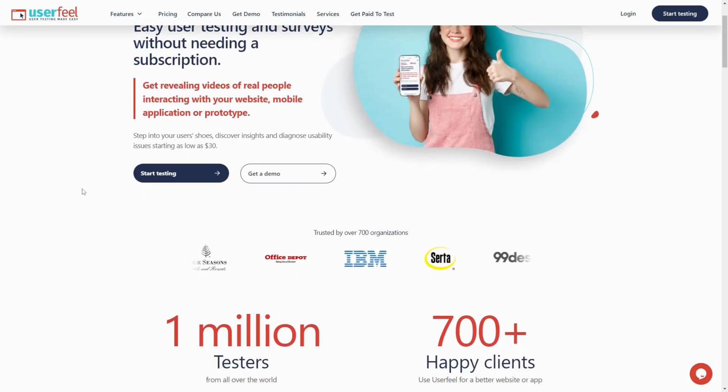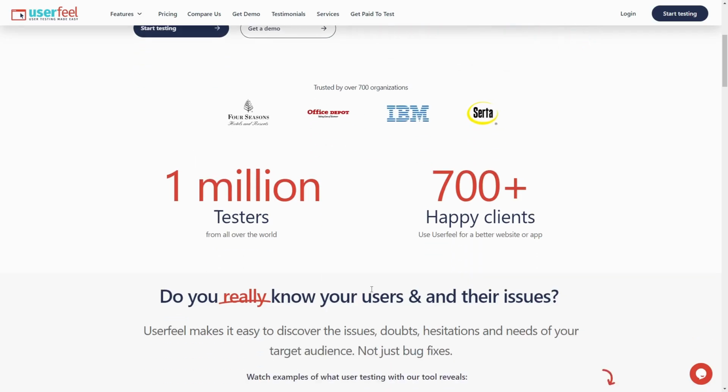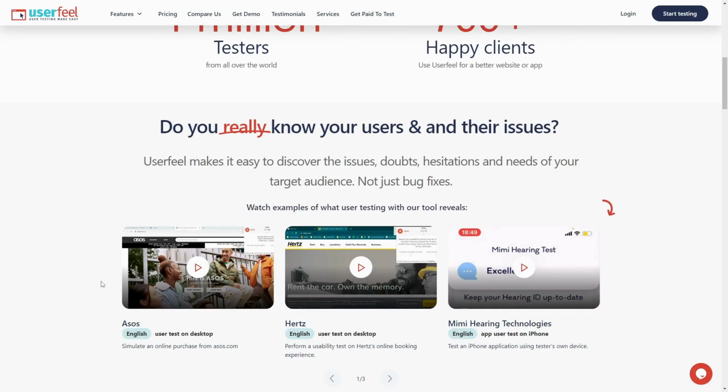You can see that they have over 1 million testers and 700 happy clients. These clients are the ones who give out the jobs. Let's say they have a website, and your work is to test that website and give out your feedback on how the website is performing. Okay, and here is the type of test that they give out to the testers.